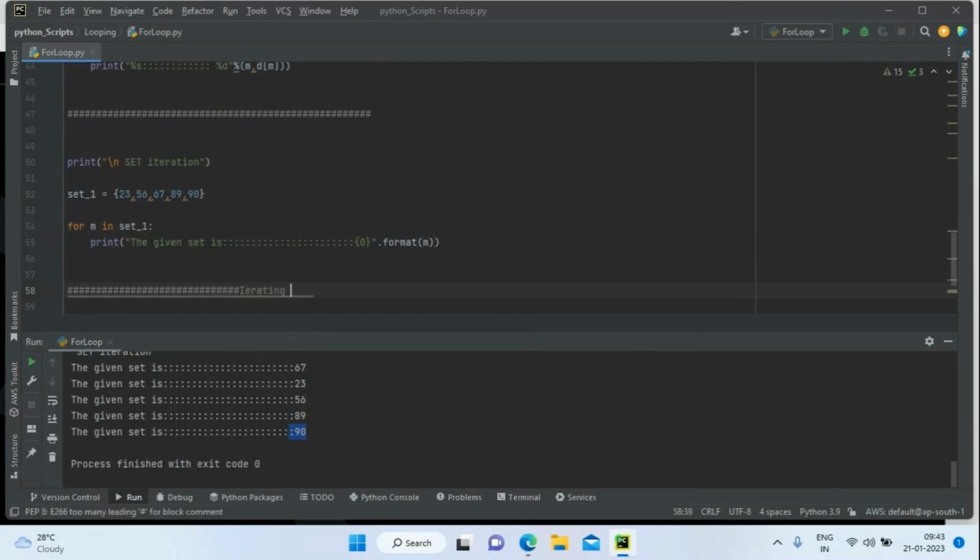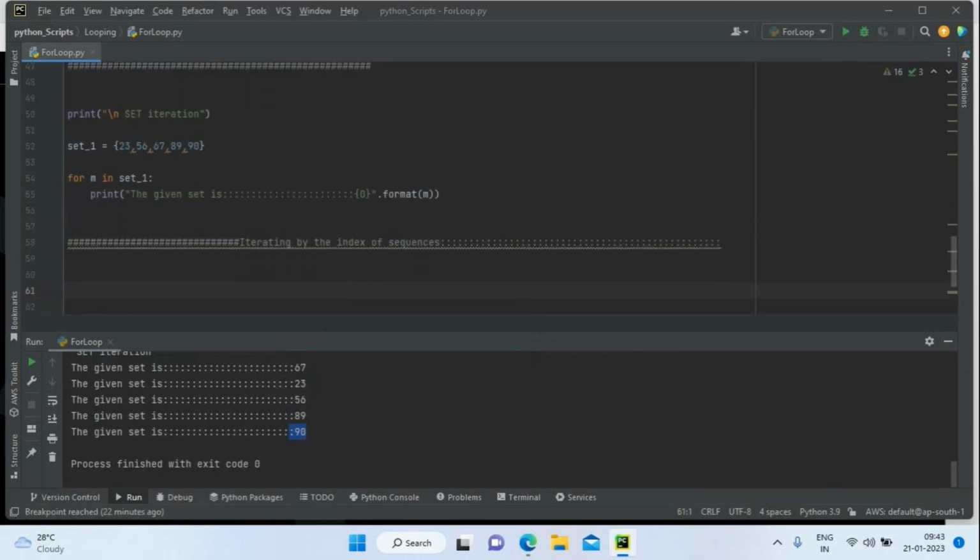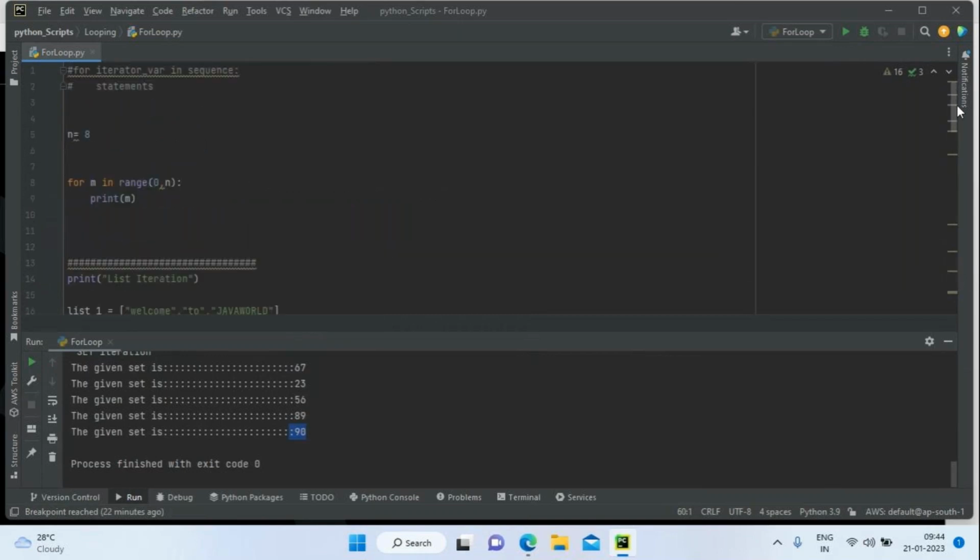Iterating by the index of sequences. I'm going to show it. Like in a dictionary, you pass a key and get the value, right? Like this, I'm going to pass the index. I'm going to pass a corresponding index, and then I'm going to get the value. For this, I'm going to take one list. Already I have one list, right? I'm going to use the same list now.